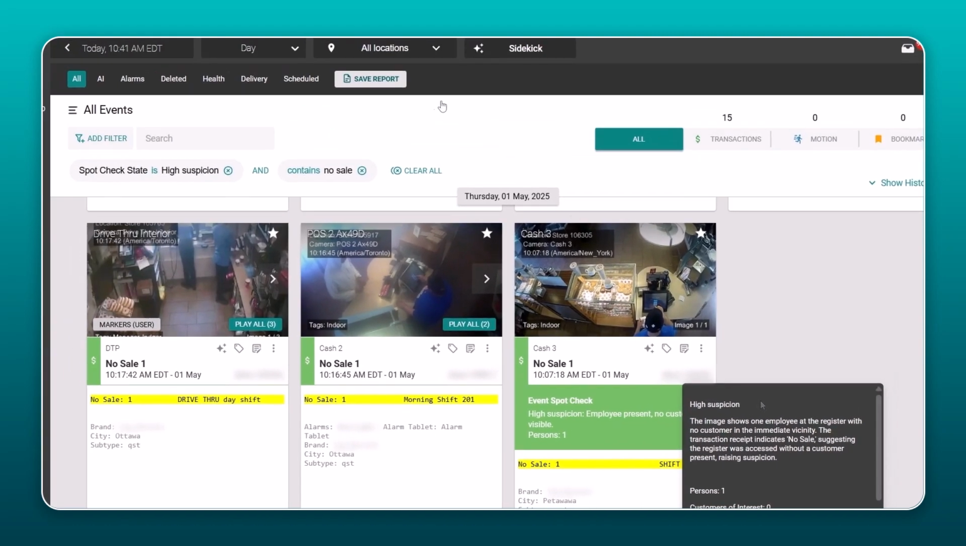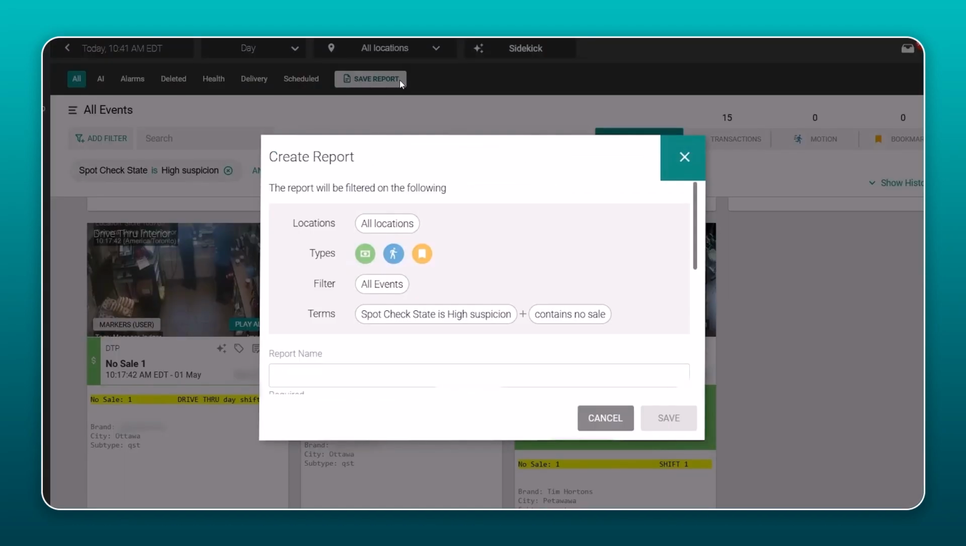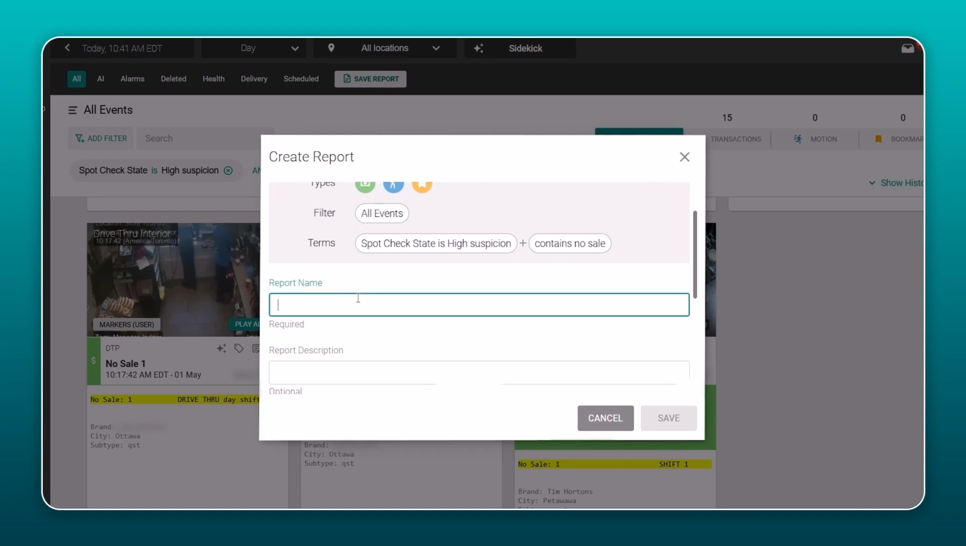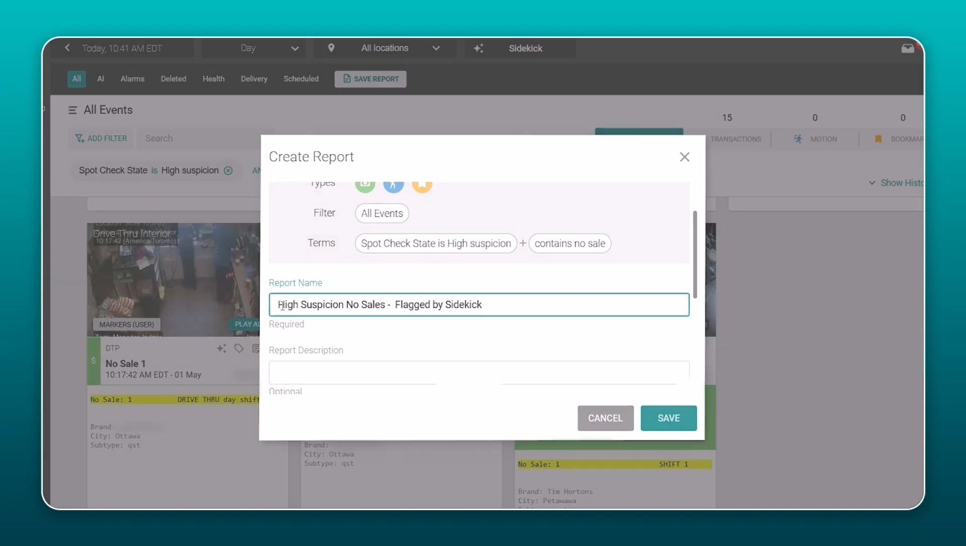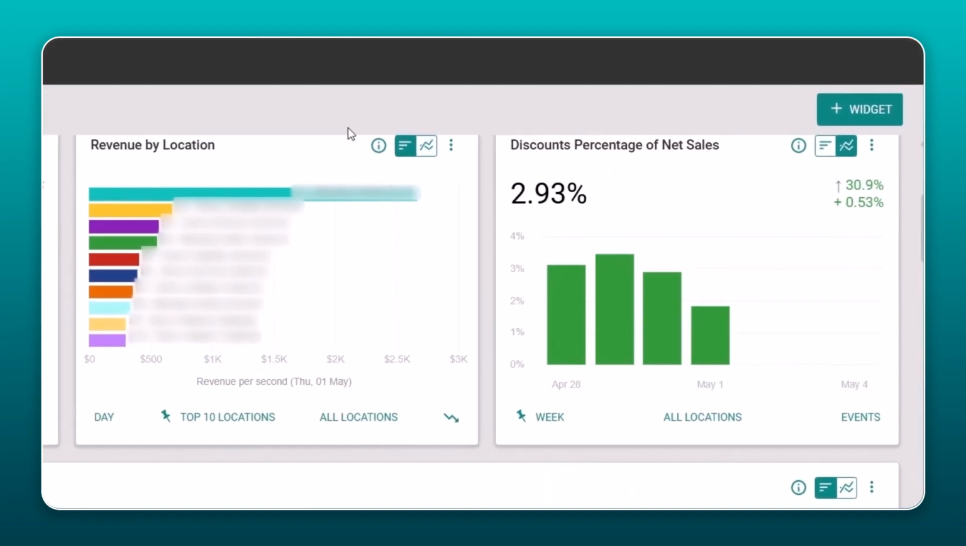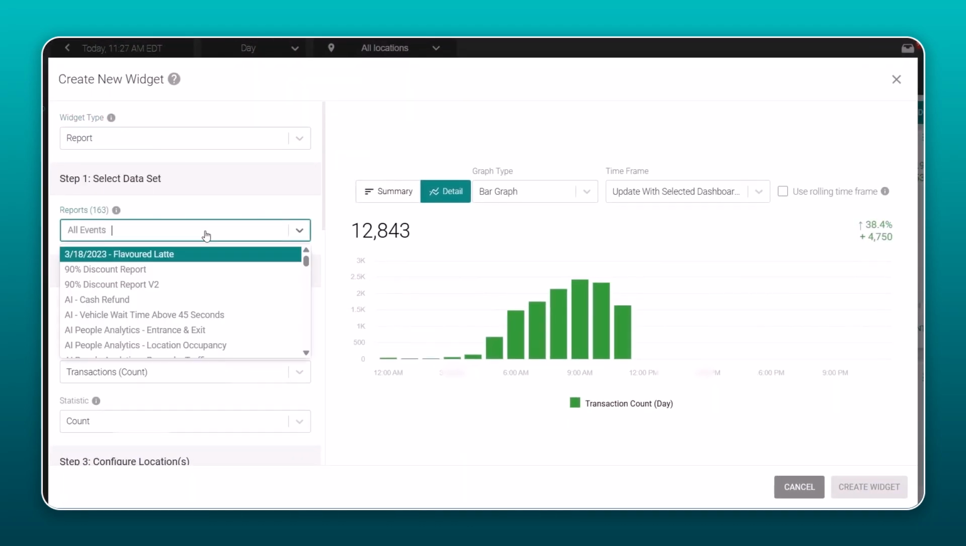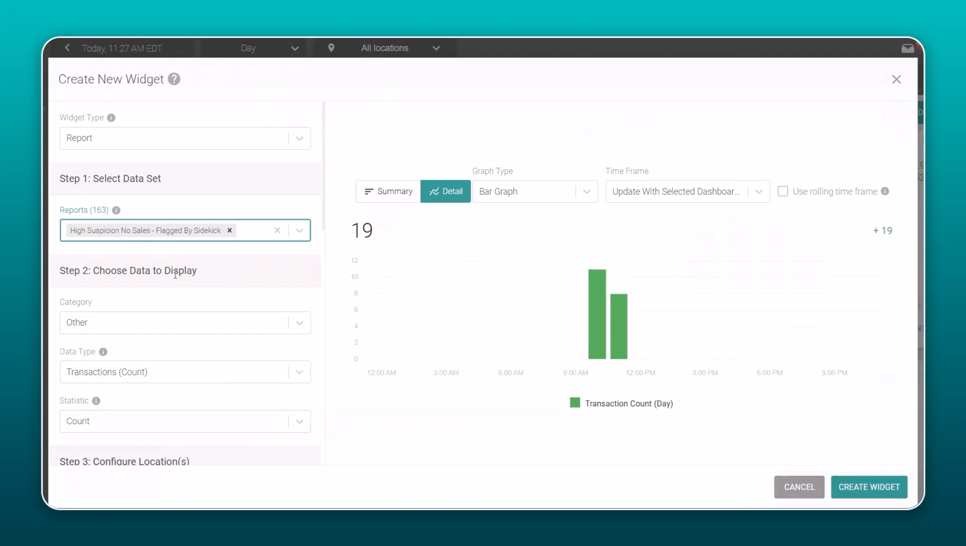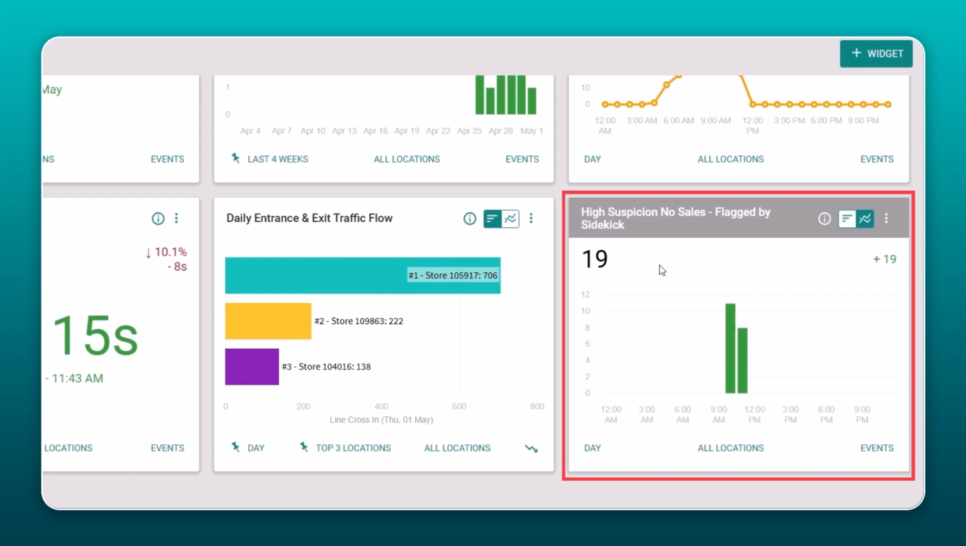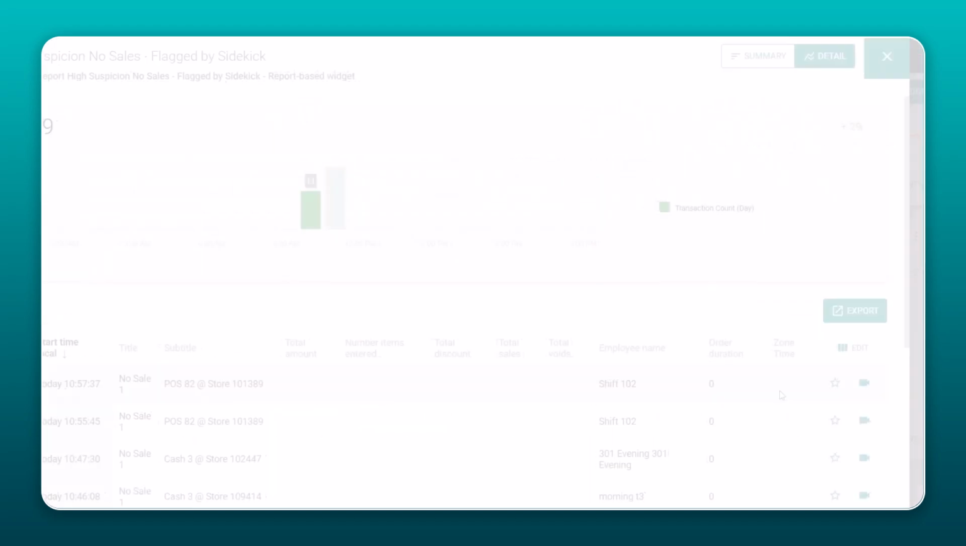All right, so I'm happy with that. I'm going to create a report that captures all of these events. Next, I'll create a widget on the dashboard page here so we can actually see how many of these suspicious transactions Sidekick is flagging for us. Perfect, here's our widget.